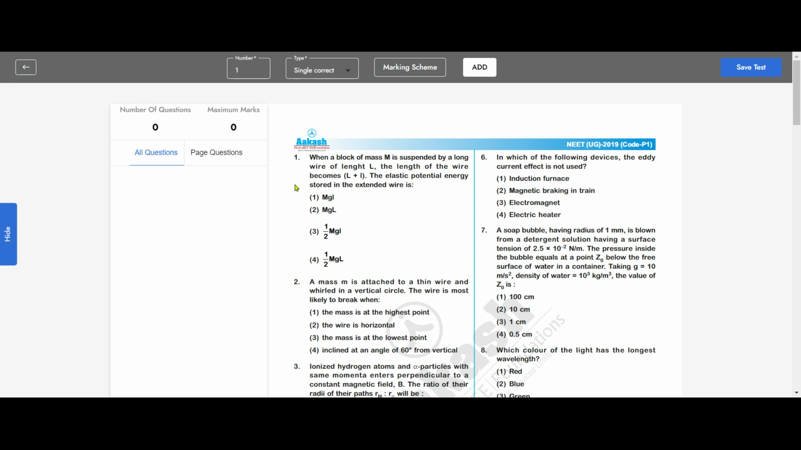We are going to add fill in the blanks. Single correct will take care of your single correct MCQs, as well as assertion reasoning, or maybe true and false. If you have something like which statement is true or which statement is false, or which statements are correct or which statements are incorrect, for that you have to use multiple correct. So both of them work pretty fine.